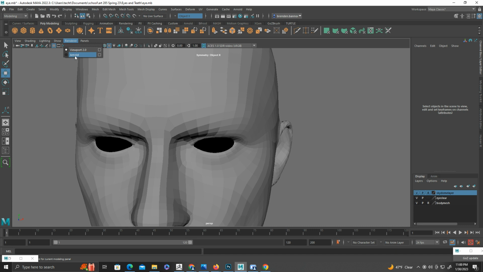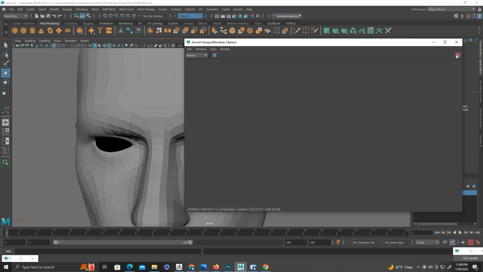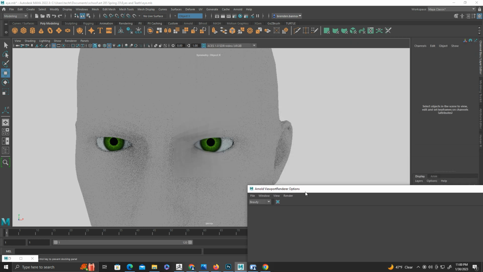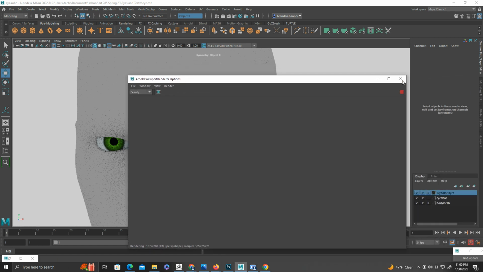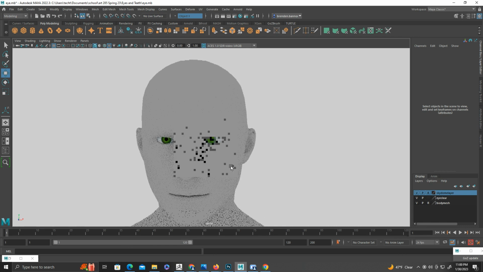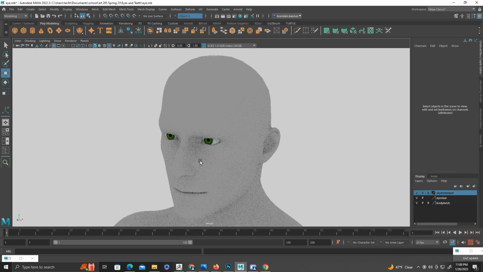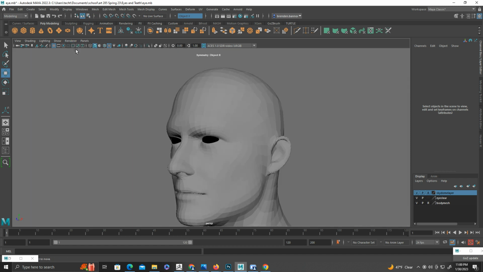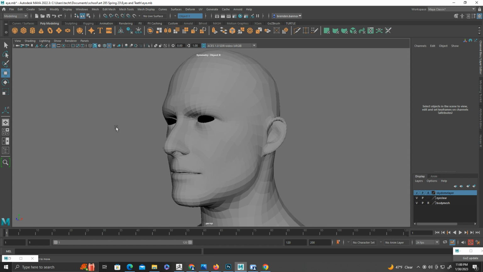Let's take a look at here. Let's go to Renderer, Arnold, and let's render it. Let's see what it looks like. Not too shabby. Well, it could be adjusted in some ways, but I don't know. This will work for now. Okay, renderer. I'll put this on viewport 2.0.